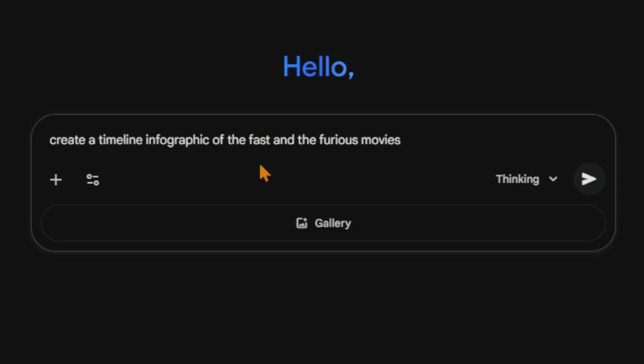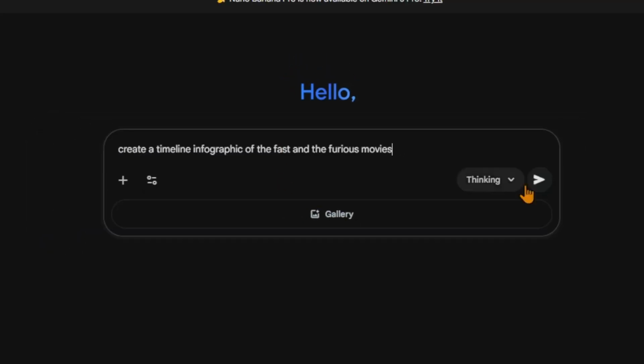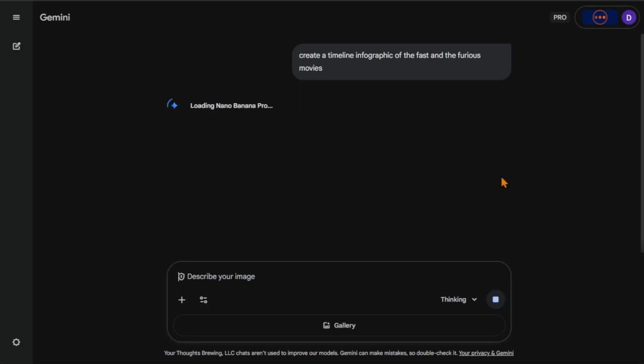So I'm just going to put in to create a timeline infographic of the Fast and the Furious movies because, I don't know, why not? This will take probably not that long. It's a thinking model, so it takes a little bit longer, but it probably won't be more than 30 seconds, so I can just wait for this.